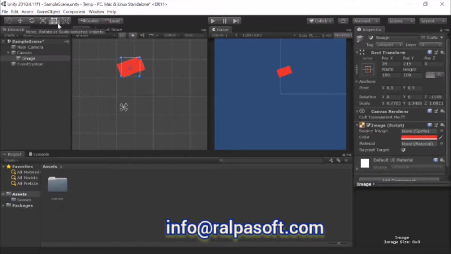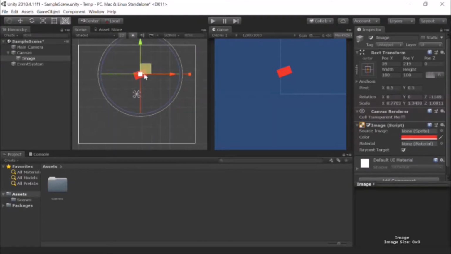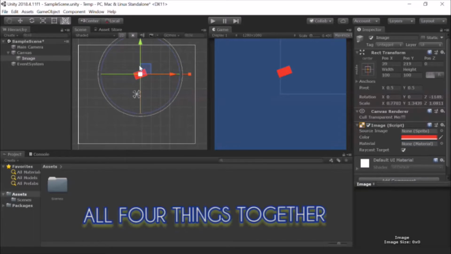Then there is the rect tool, and then there is this last tool, move, rotate or scale, which basically means that all these first three tools are combined into one. Okay, you can do all three things together at the same time.